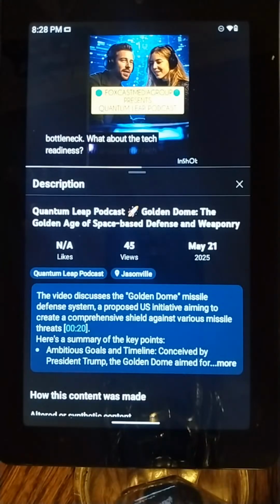What about the tech readiness? President Trump sounded pretty confident about having the phenomenal technology now. He did contrast it with the SDI era, suggesting the tech is ready now, but expert consensus is more cautious. As we said, operational space-based interceptors do not currently exist. Still a ways off. Seems so.